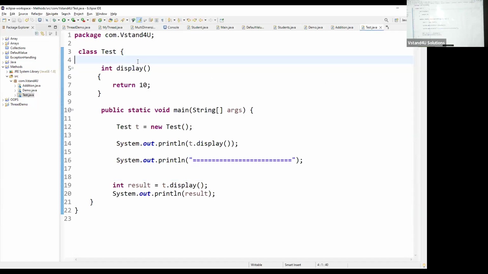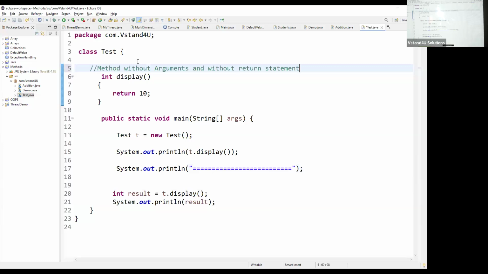Okay, write down, make it fast. We have another way, right? We'll finish that one. Method without argument. See, here I'm not passing any arguments. Without arguments, with return type. Write down, make it fast. We have another way also. Practice. I said to write.